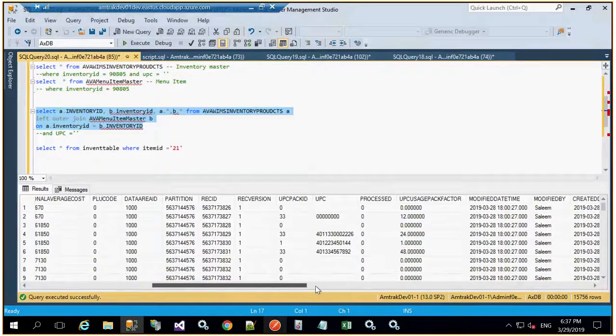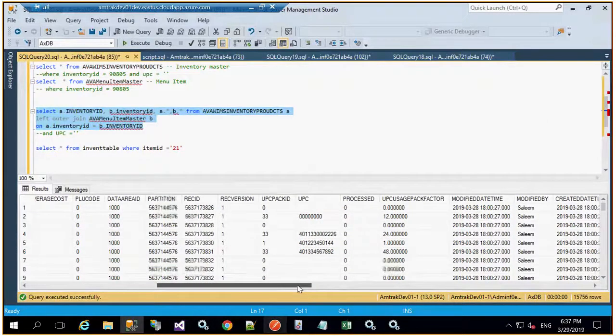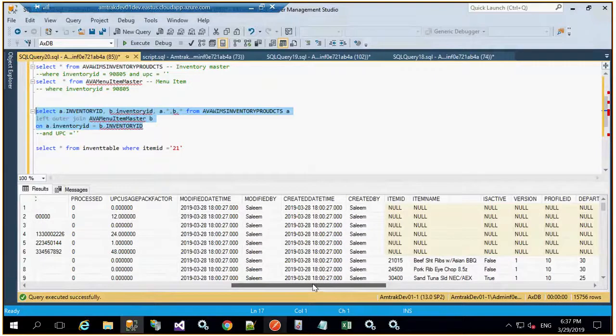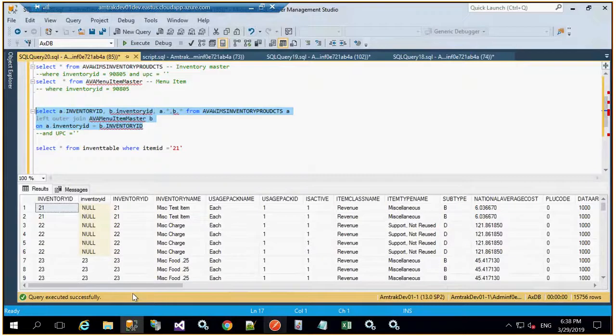Sorry, Rupesh, in this scenario, can you go to the leftmost column, the first two columns? Drag it to the left. So, Rupesh, in this case, the inventory ID is null, right? The inventory name is MISC test item and MISC charge. These are non-revenue items, but they are classified as revenue items here. Can you scroll? It says B. It looks like a revenue item. So can a revenue item have inventory ID as null?